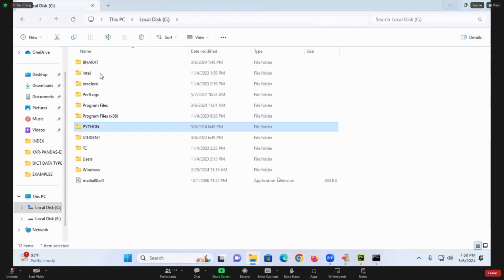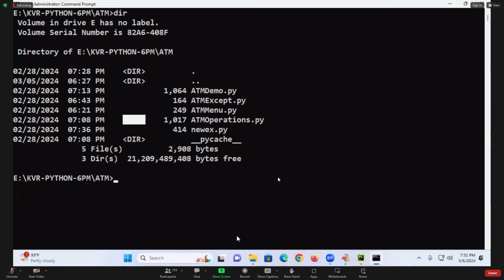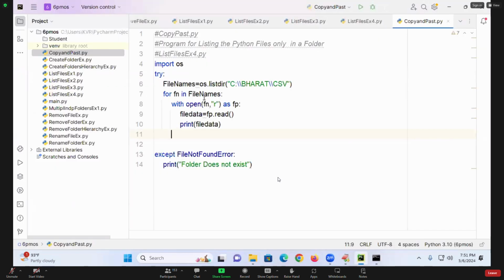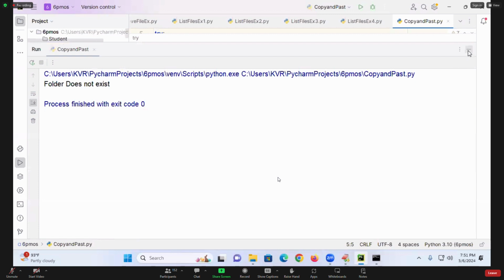Like that, how many files are there in this place? In this place, Bharat, in CSV, there are a lot of files or not? So for example, I will take one file name only. Something like 0:2 I am saying. 0:2 means what? Two files only I am taking. Try to run this once. What happens here?